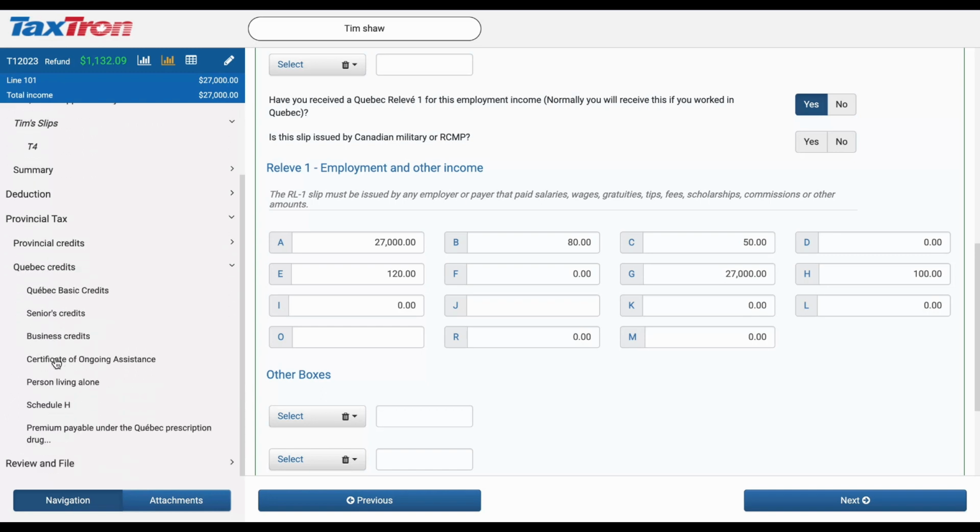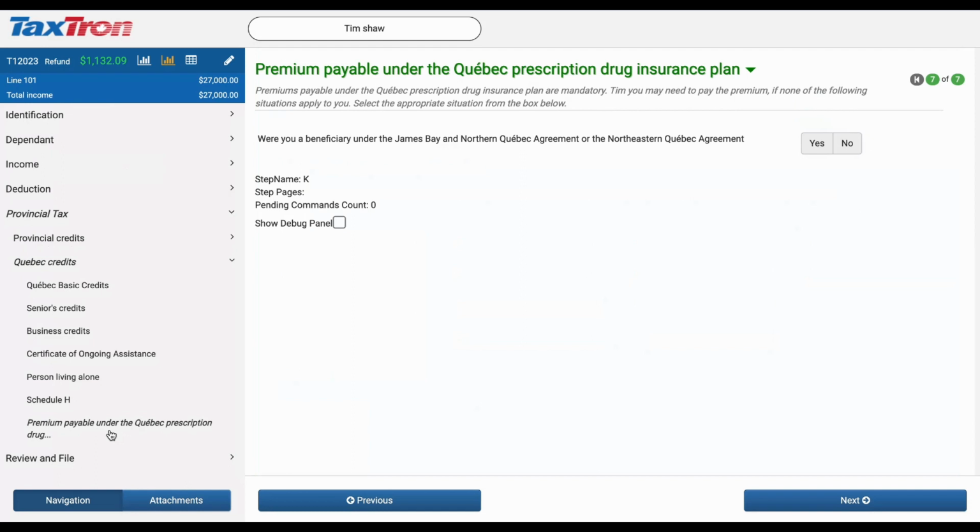Then, expand the Quebec Credits section and select Premium Payable under the Quebec Prescription Drug Insurance Plan. While completing this section, ensure to respond with a No when prompted with the question: were you a beneficiary under the James Bay and Northern Quebec Agreement or the Northeastern Quebec Agreement? Make sure to indicate this accurately to proceed.